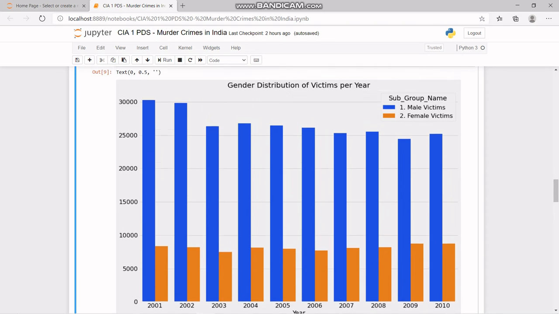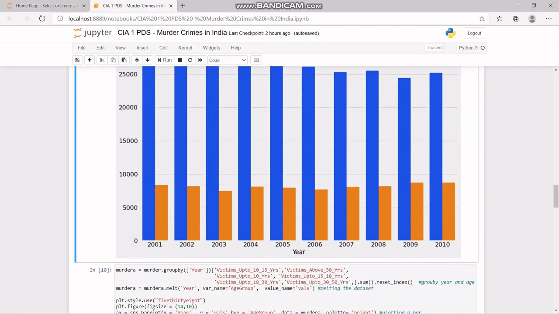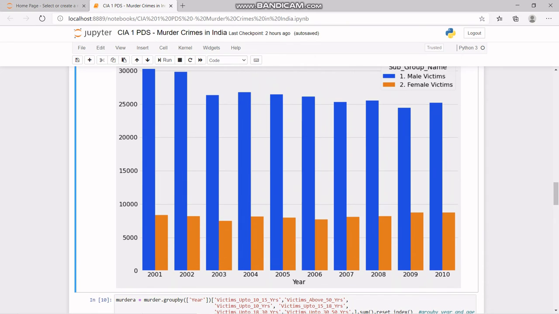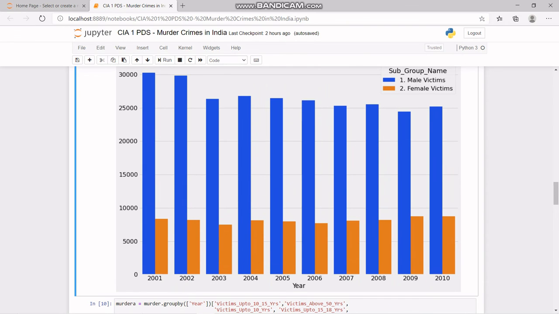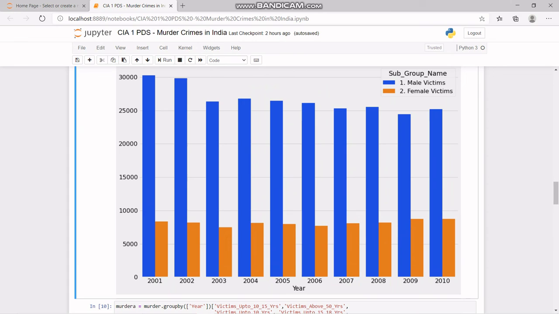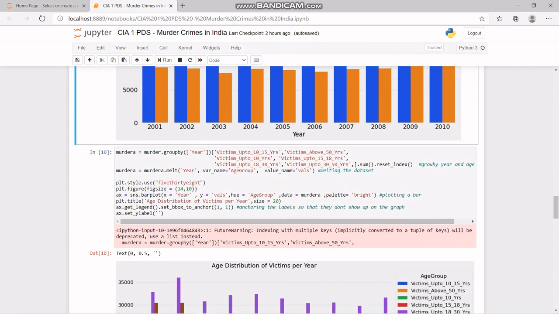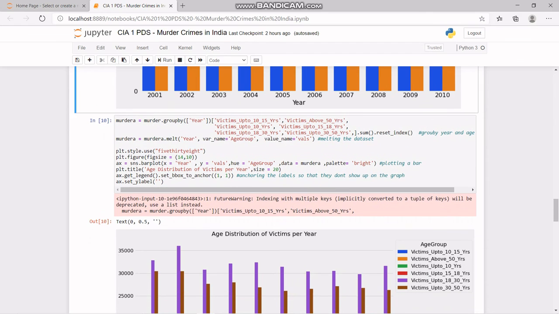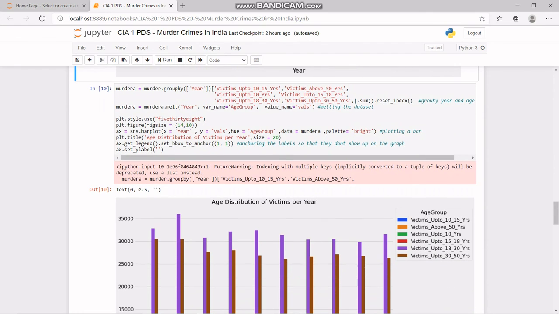Now once you take a look at this output, you understand that males are more prone to be murder victims as compared to women over the years. But the number of female victims is remaining the same, while the number of male victims is decreasing over the years. So this is what we understand from this data visualization. We can go over to the next one, which is age distribution of victims per year.